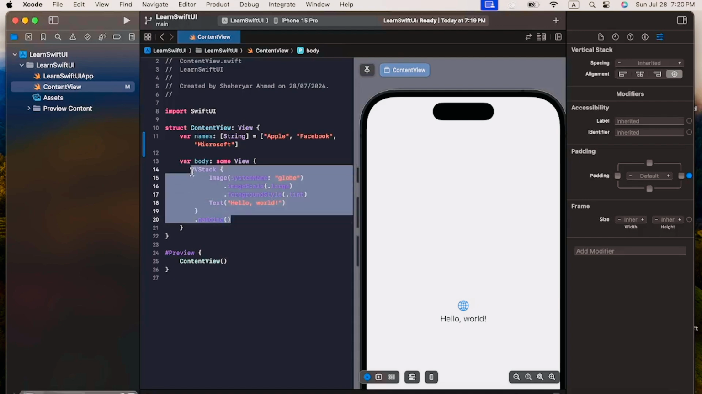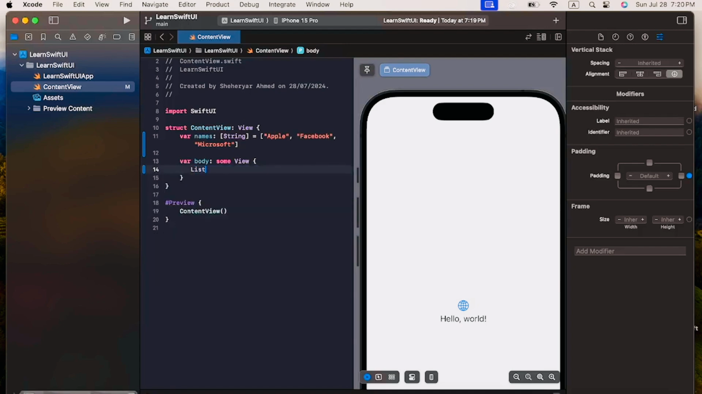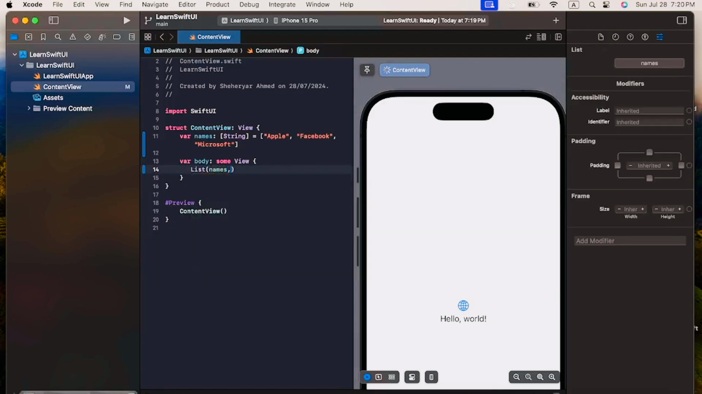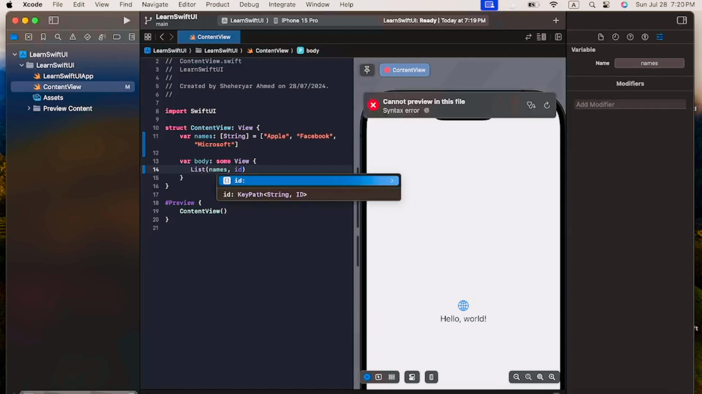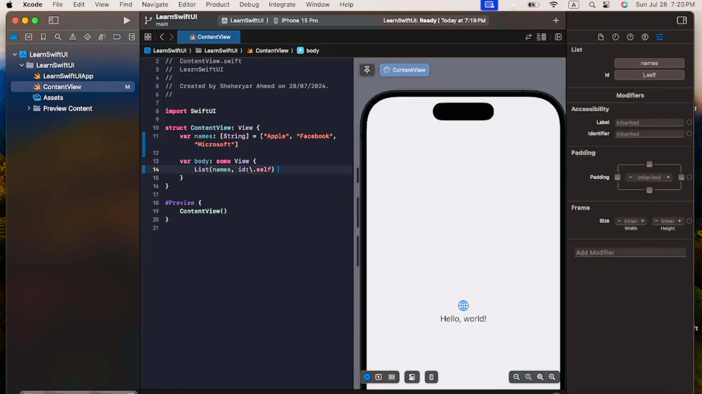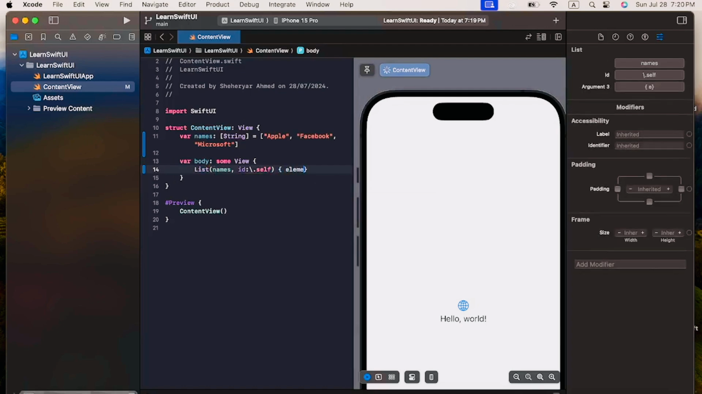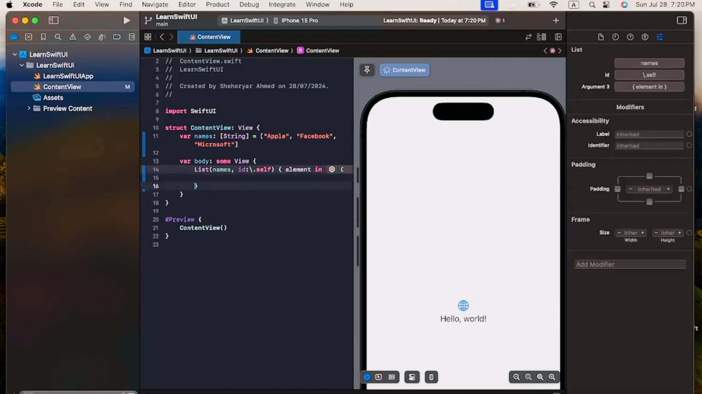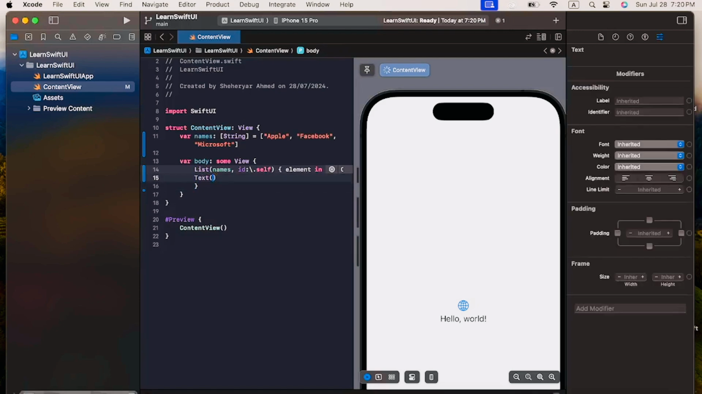So let's remove the default code, declare a list, and provide it our data source. It will require a unique ID. Let's call it self, and it will have a closure for each element in the list. Now let's declare a text to display the name in our list.